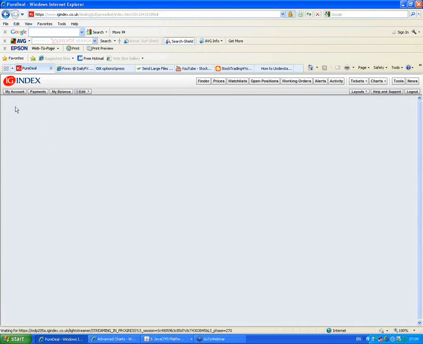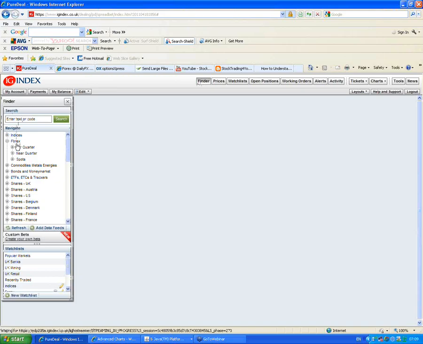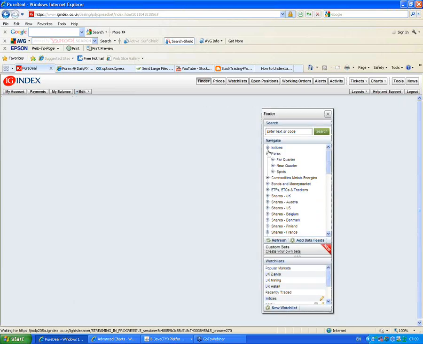You could do that if you log into your IG Index account for the first time. You can first remove all the boxes, and you can see all the options you have at the top of your platform. So the first is the Finder box, which gives you the list of markets you can trade, like we said earlier. And you can move the boxes. So if you just click and drag it, you can move them around.